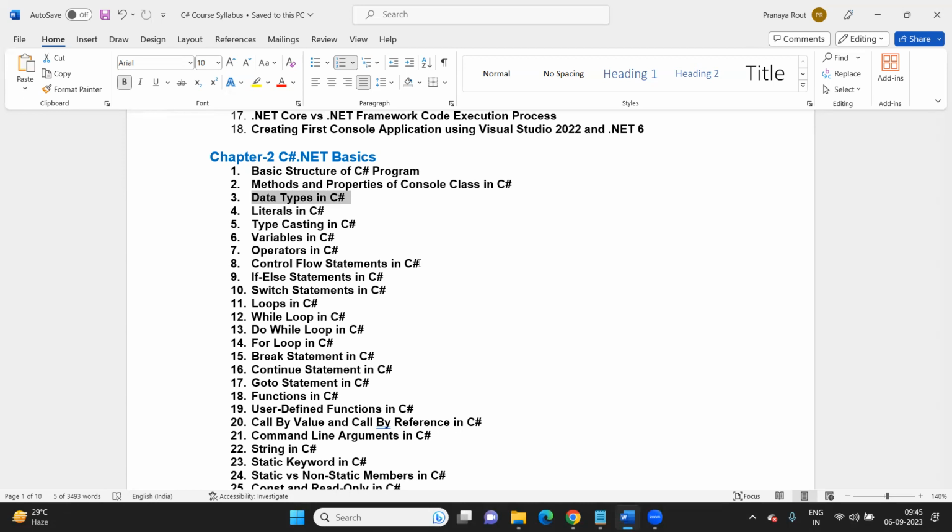No. The answer is no. Why? Because if I create an integer data type, it will take 4 bytes of memory. But if I want to store the same value 10, I can declare a byte data type, which will take 1 byte of memory. So if I am achieving the same thing using the byte data type, then why should I go for the integer data type? Because integer will take more memory in the RAM. So those things we are going to discuss.